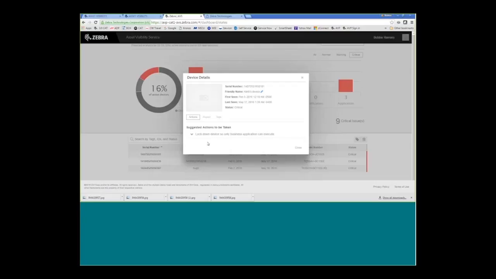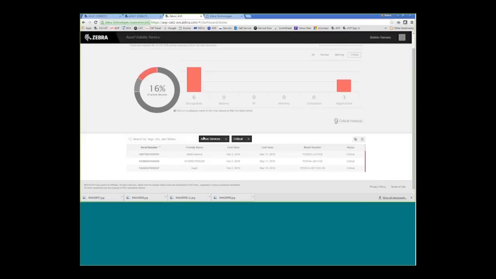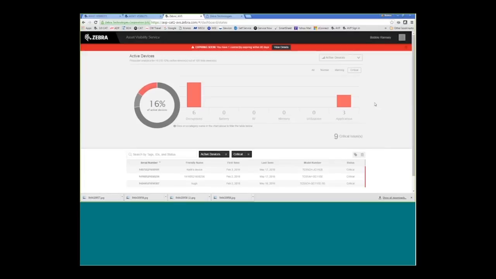Okay, Bobby, that's great information, but why are you telling me that? When I click on the suggested action, now I'm telling you why. The reason you need to do this is because in the data that we collected, we are seeing a significant number of reboots and high data usage. Great. You go take care of that with this particular device, and we'll get that guy right back into normal status. And we show that with all of the devices that show up in either this critical or warning status.